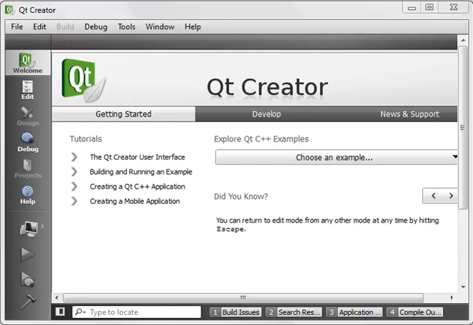Hey everybody, it's Brian, and this is our fourth Qt programming tutorial with C++. We're going to go over signals and slots a little more in depth because you really need to understand this concept to really work with Qt programming.